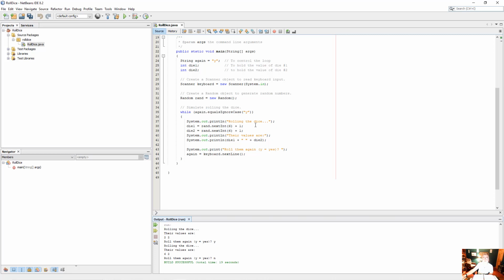Okay, system.out.println rolling the dice, die 1 is rand dot next int 6 plus 1, because it goes from 0 to 5, and I'm going to add 1 to it, which makes it 1 to 6. Die 2 is rand next int 6 plus 1, 0 to 5 becomes 1 to 6. So these are two normal dice, 1 to 6. Then I'm going to say their values are, and print die 1 and die 2. Then I'm going to say roll again, y equals yes, and read the keyboard. If I put y, we're going to do it again and again until I say something other than yes. So let's run it.